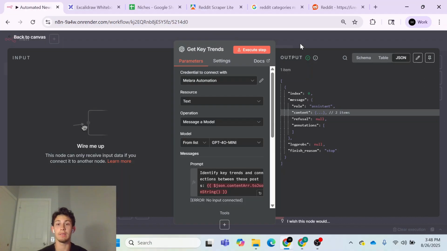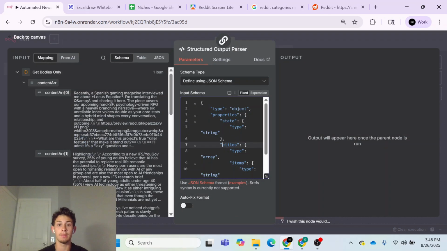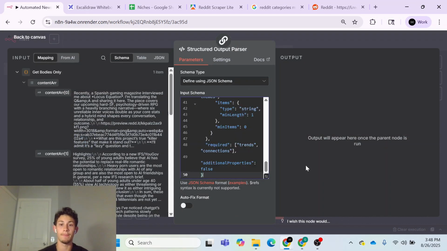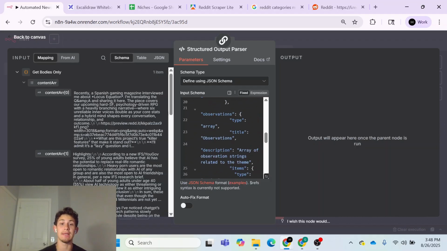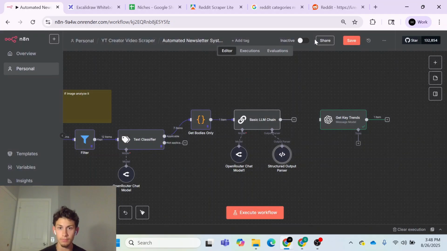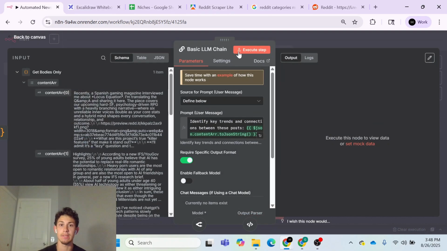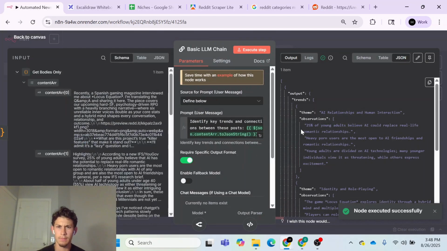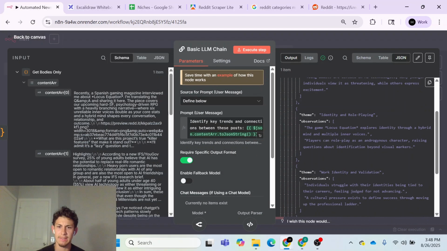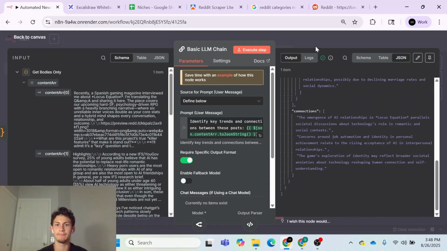So now let's go over here, Control-A, Control-V, and this should work. And then later on, if our model doesn't give us the format we want, we can always use this autofix format, which just makes sure that it looks exactly like this JSON schema. Okay, so let's try and run this and see what happens. Okay. Cool. So that's exactly what it gave us, and it gave us the connections.